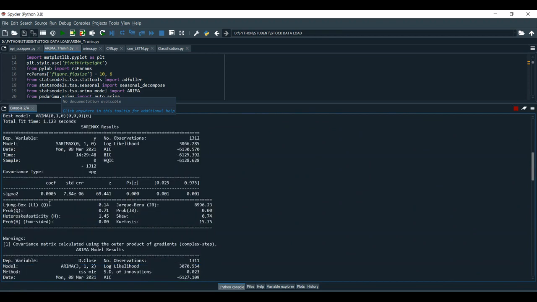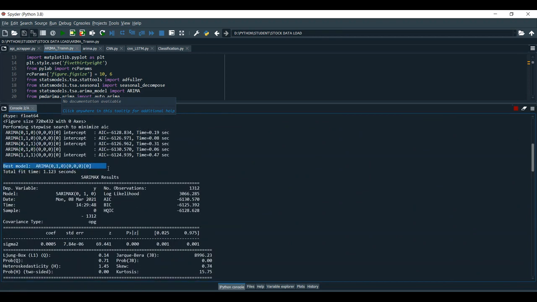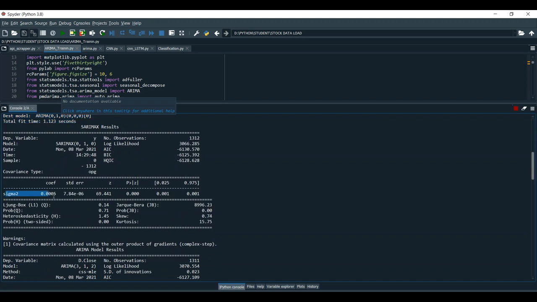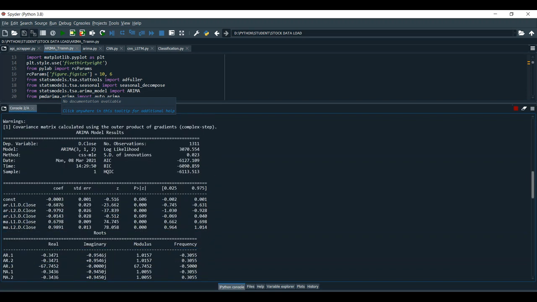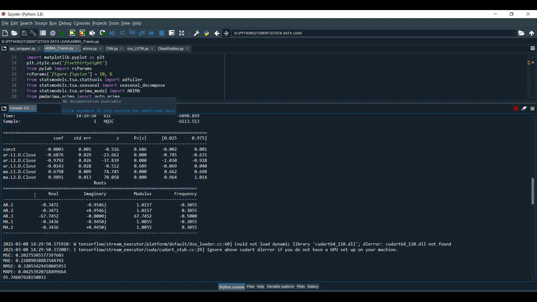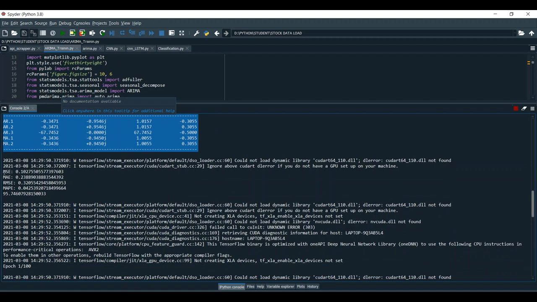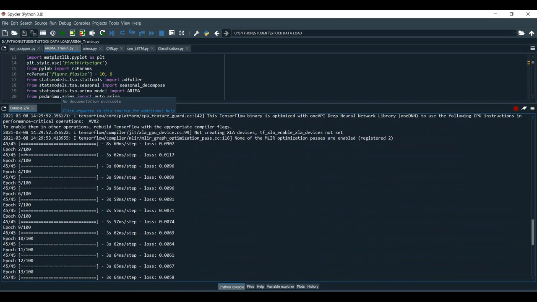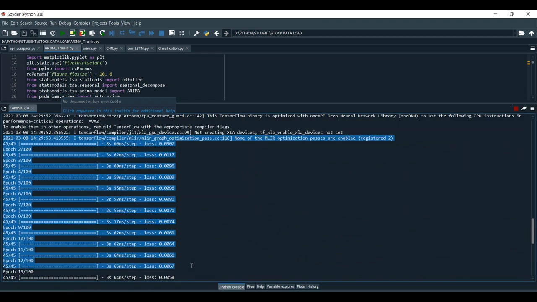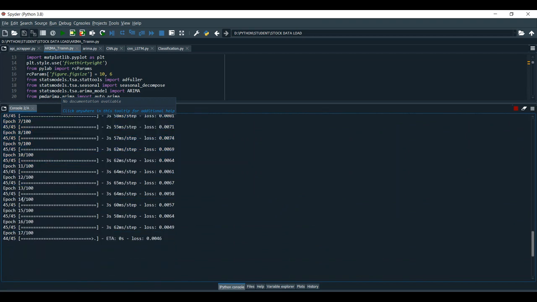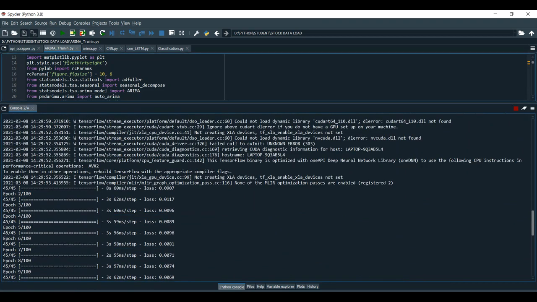Performance: what will be the best model by using ARIMA, and how the training is happening. So these are all the variables and modules. I am going to calculate MSE and MAPE, and I am doing the training parts here by using ARIMA.